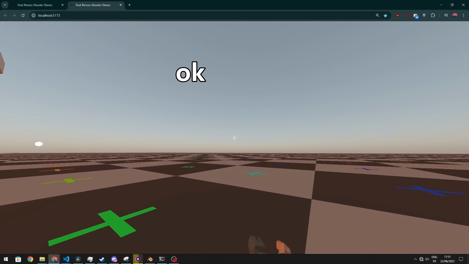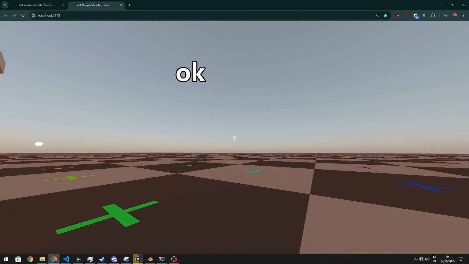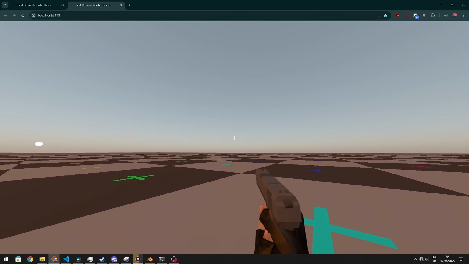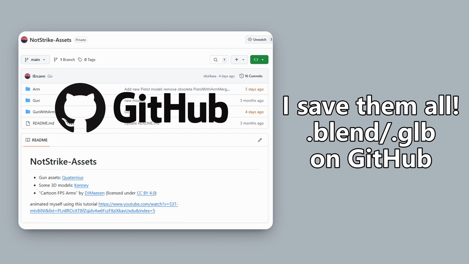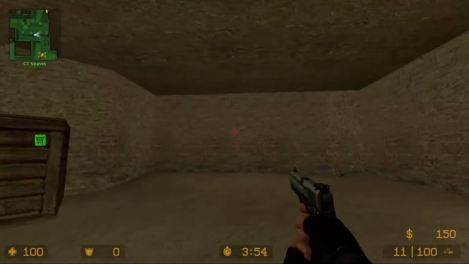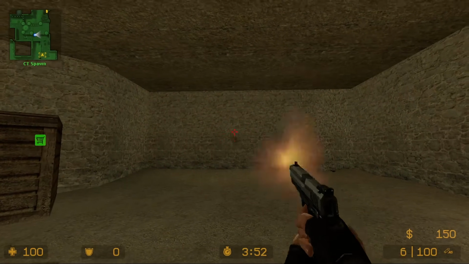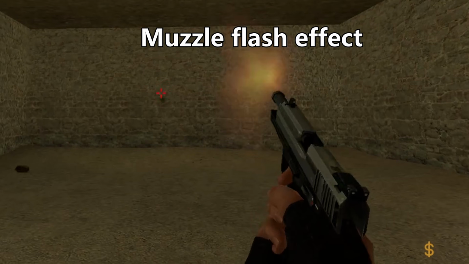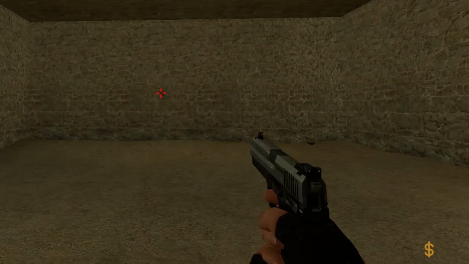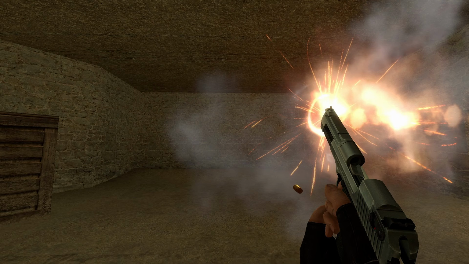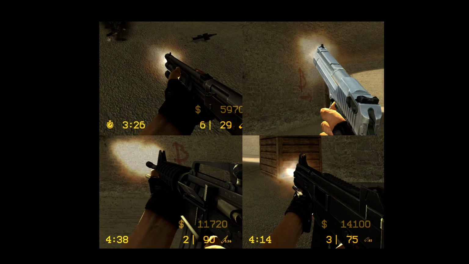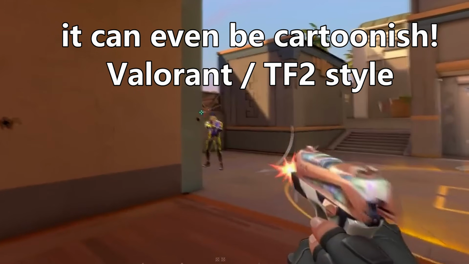Okay, the switch animation is in place. It doesn't need to be super realistic right now. We can tweak it later since I always save the .blend files. In games like Counter-Strike, when you shoot a gun, there's a quick visual effect at the barrel called a muzzle flash. It's usually a particle or a sprite that makes the gunfire feel impactful, like a quick burst of light.